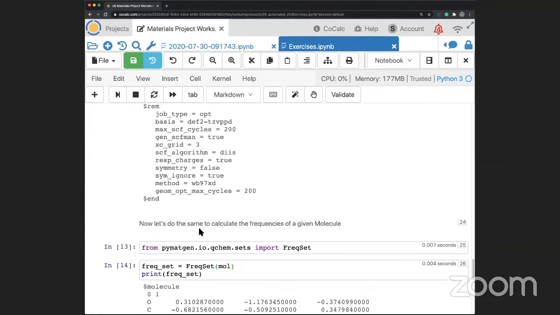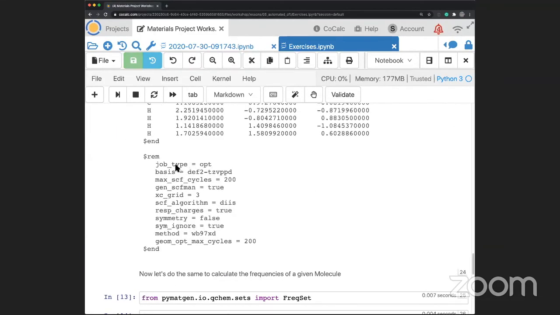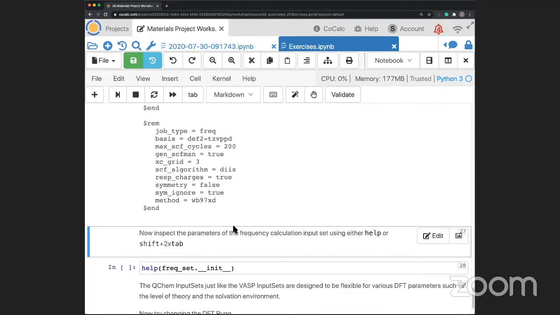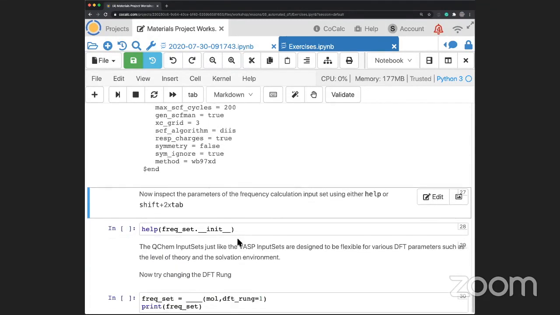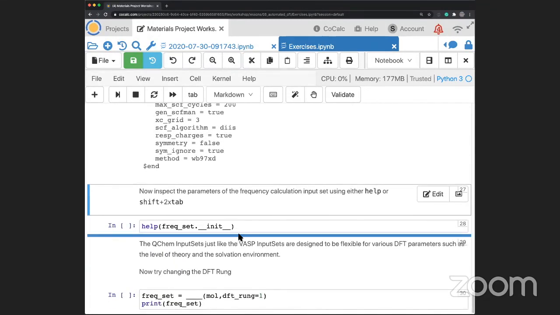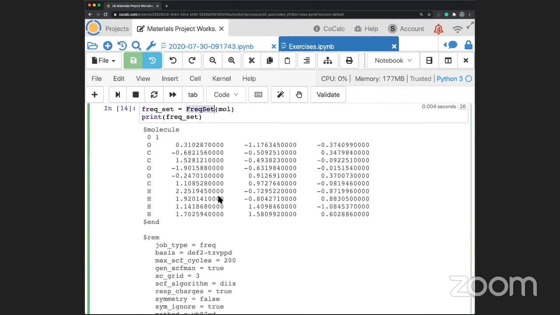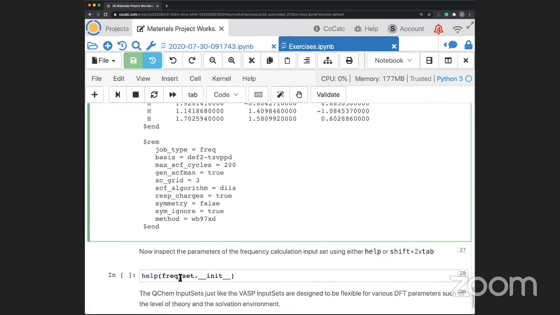We can see up on the optimized set, it says job type is equal to opt. And we can see down here, it says job type is equal to freq, which basically means that the calculation is very similar to the previous one. It's just running slightly different parameters, right? So let's take a quick look at what the inputs for freq set are, and actually examine what the initialization arguments are.